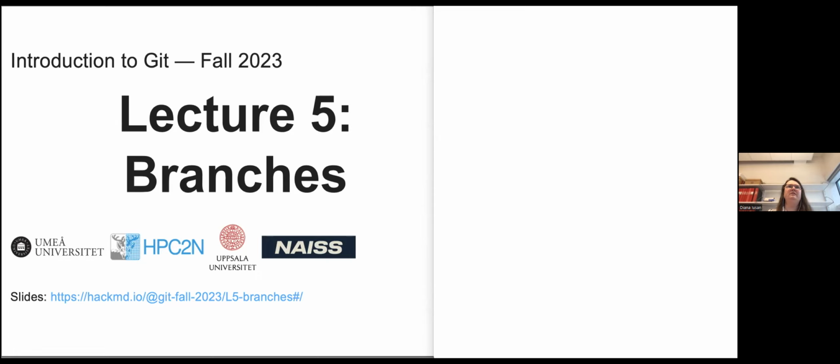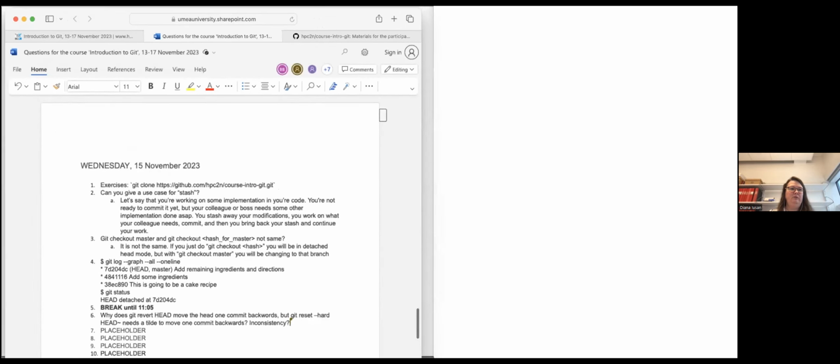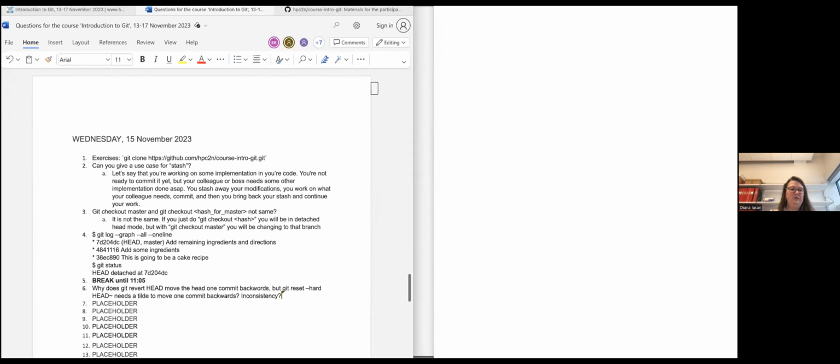I will just quickly share the screen with the Q&A. So there was one question, a very good question. Why does git revert HEAD move the head of the commit backwards, but git reset with the --hard option needs HEAD~? So why does that need a tilde?